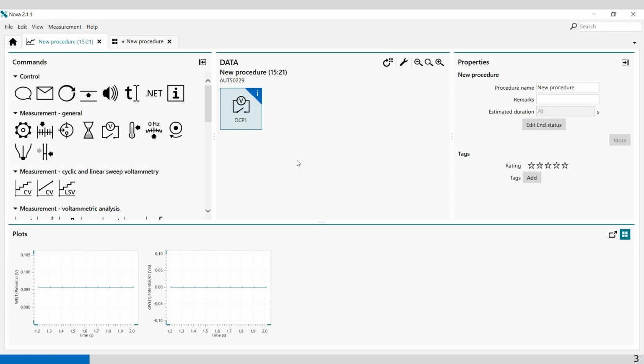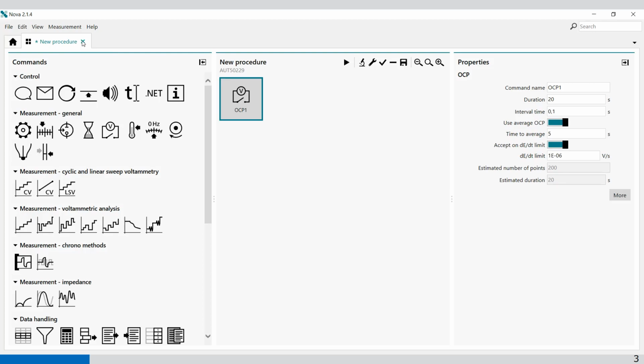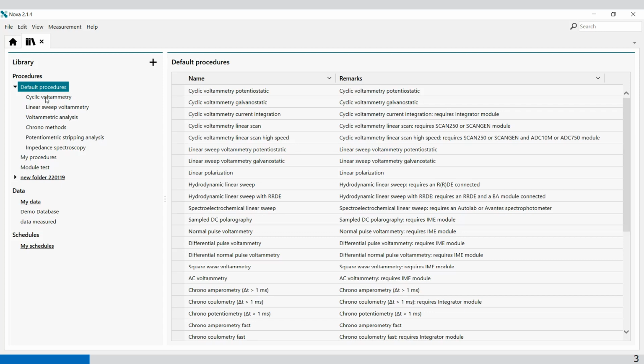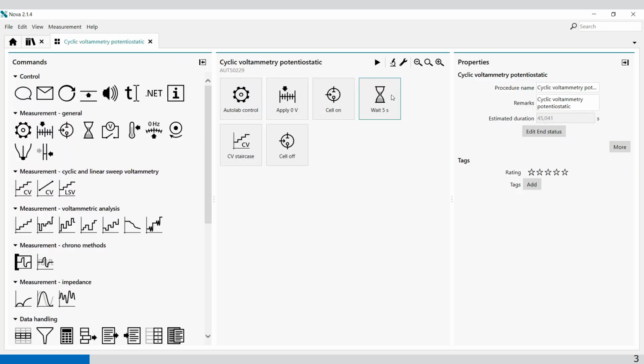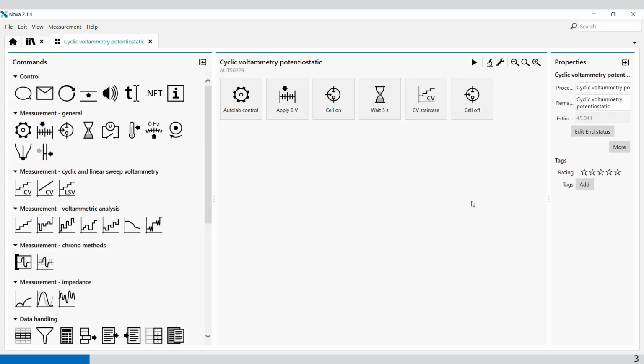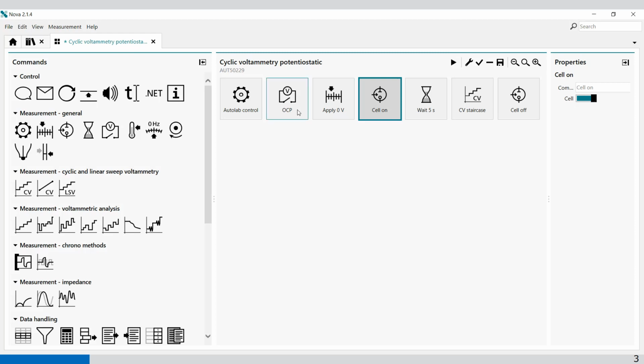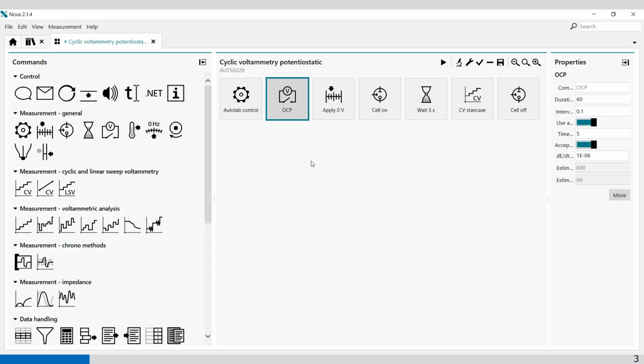Now we can use this command in a procedure. Let's go to our default procedures: open library, default procedures, let's say cyclic voltammetry. What you have to do is just drag and drop the OCP command just after Autolab control, because the OCP is measured without the cell switched on, so the cell is switched off. So we have to switch the cell on manually after the OCP measurement.